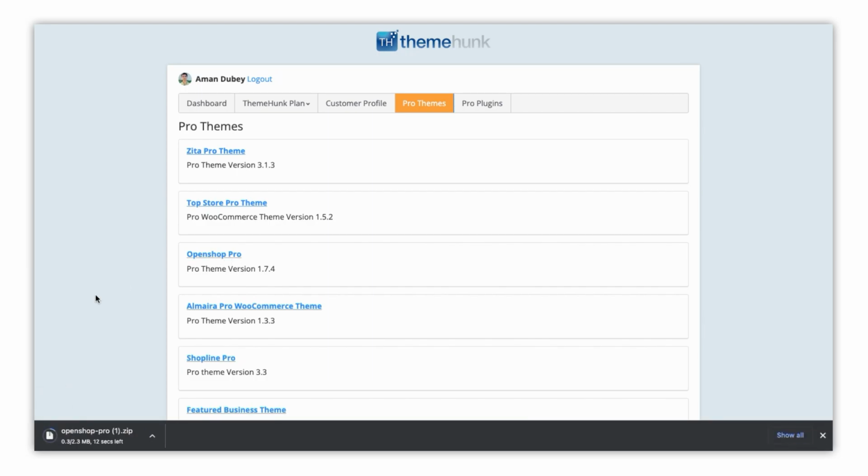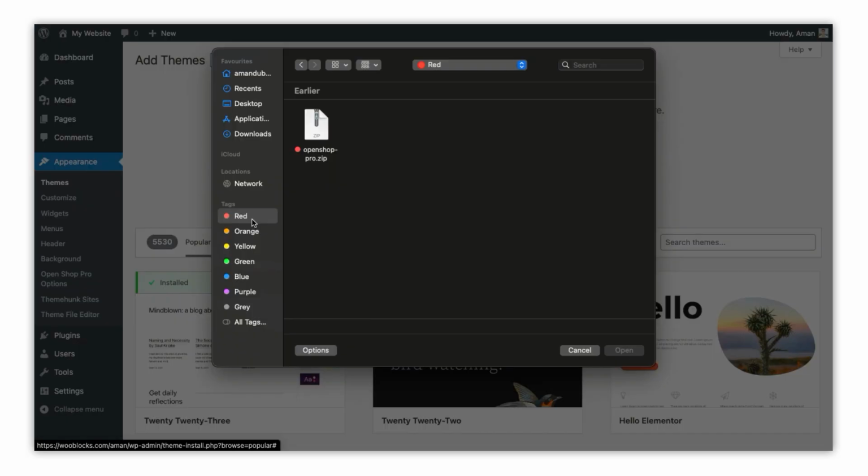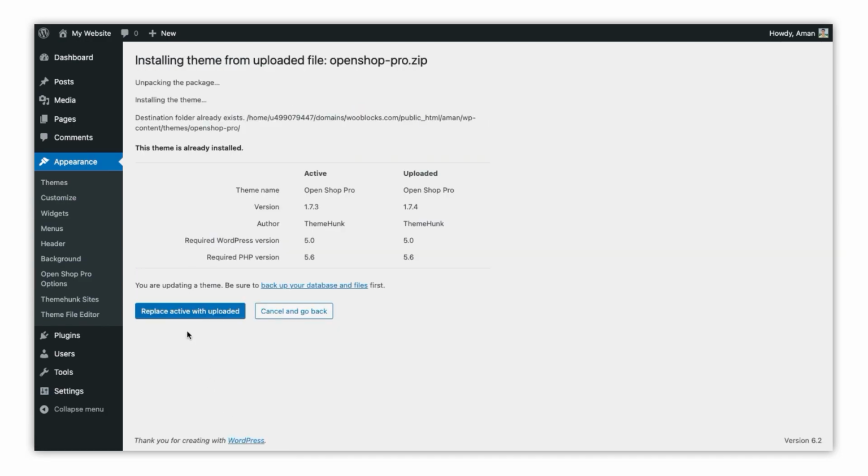Now we have to install the latest version of the theme. Go to your WordPress dashboard. Click on the Choose File option, and upload the latest version of the theme zip file. Click on Install Now. Now click on the Replace Active with Uploaded button here.